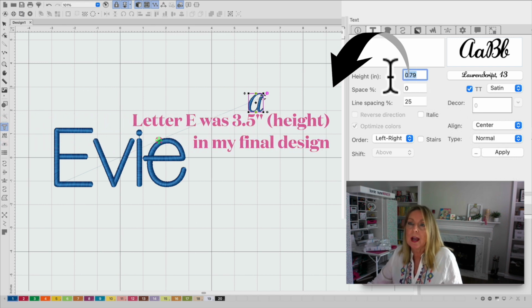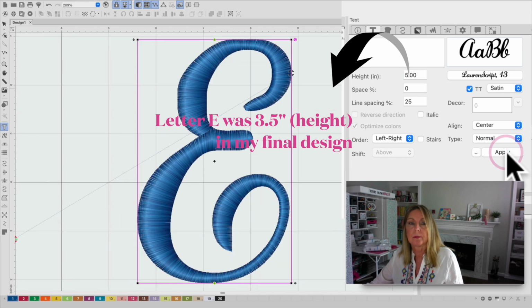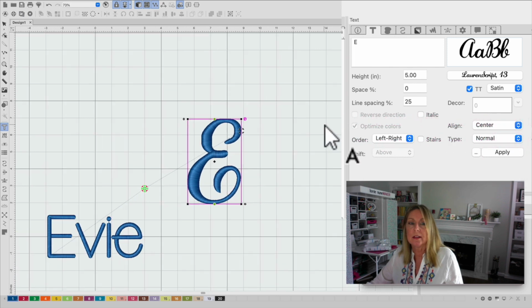And I want the height this time to be 5 inches. I'm going to click apply. And again, I change the size from 5 inches to 3.5 inches. So you can see there is the E.